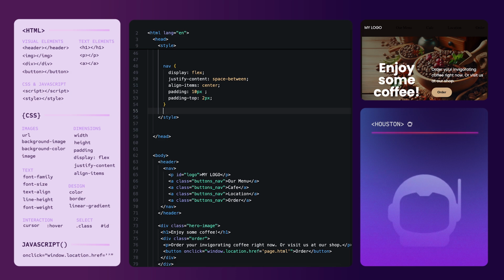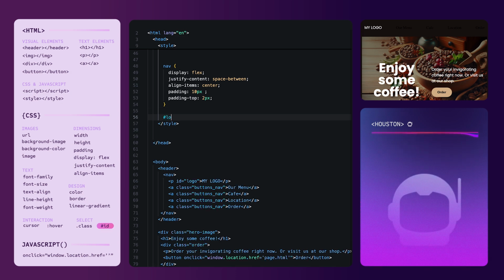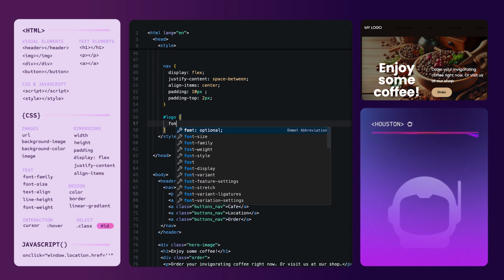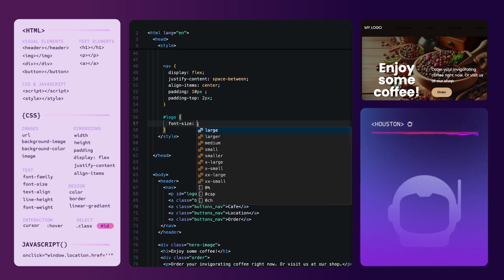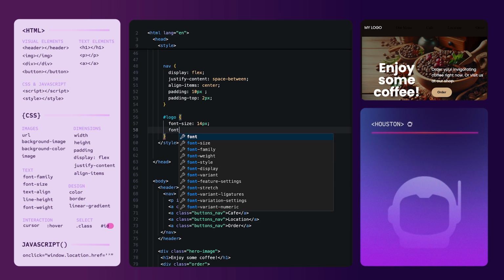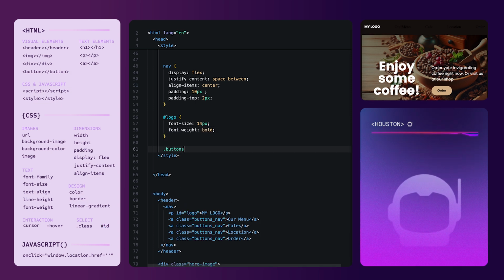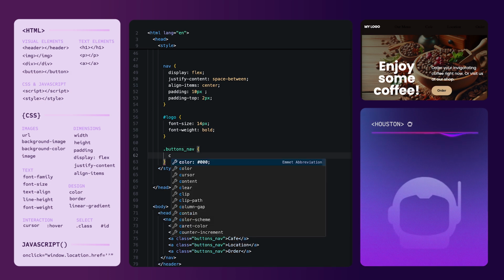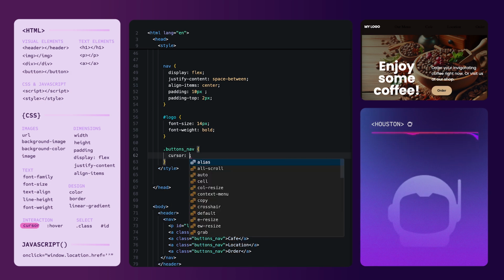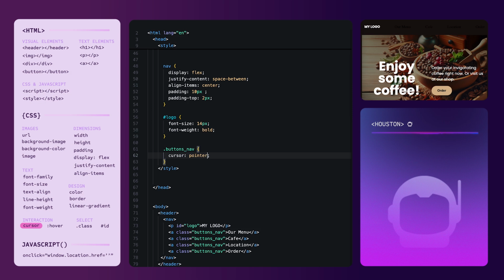Now to our logo. Since it is not a class but an ID, we use a hashtag to select it. Now let's maybe give a font size of 14 and make it bold. Okay, and for the navbar buttons, we want that if we hover over the link, the mouse is displayed as a pointer. So we say cursor: pointer.